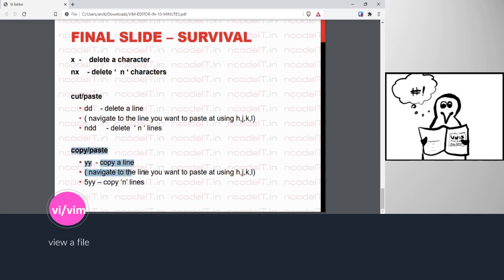Let's look at copy paste first. YY is called yanking. It will copy one line. If you want to copy n lines, you press n first, the number. Let's say, for example, you want to copy 5 lines from the current cursor position. You press 5 first, then YY. That will copy 5 lines.